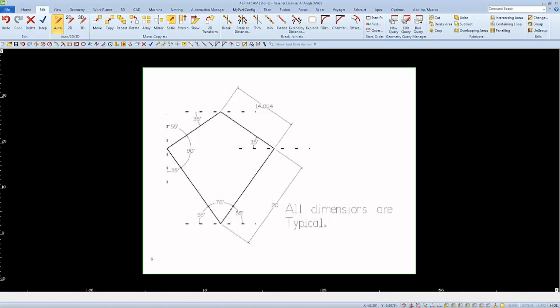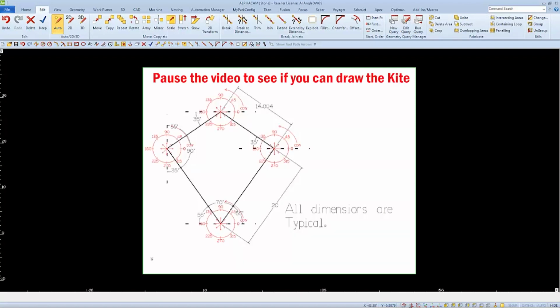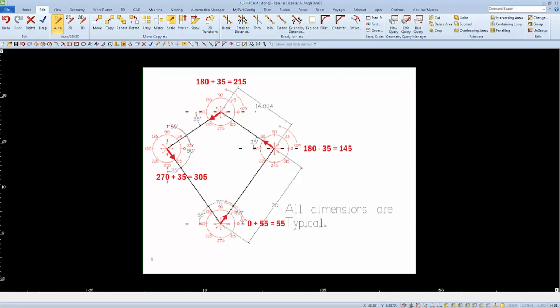Now see if you can draw the kite on your own. Remember, you can draw the compass on your piece of paper if you need to. And here are all the answers if you get stuck.